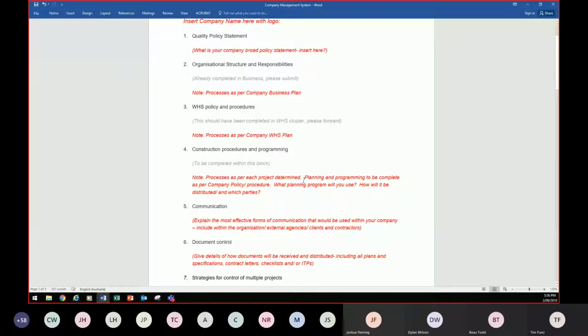It's got a note here: processes as per each project, determine planning and program to be completed as per company policy. What planning program will you use? How will it be distributed, and to which parties? With that, as I said, I'm not 100% sure. It does say it's due this Sunday, but I think it might be extended because of that.